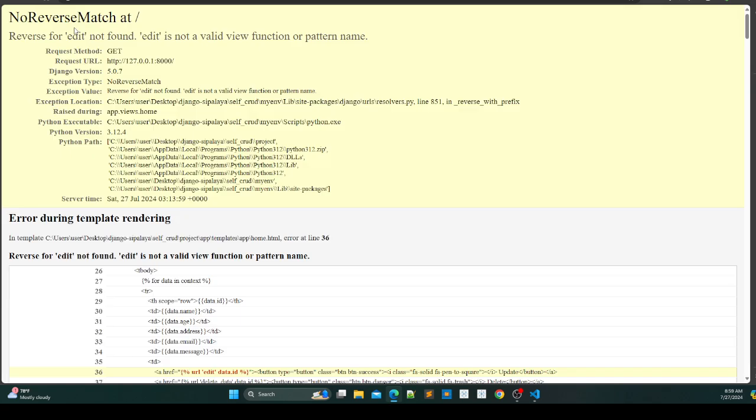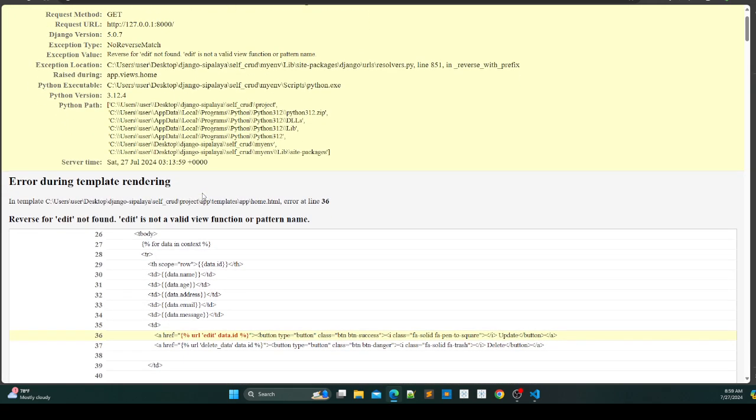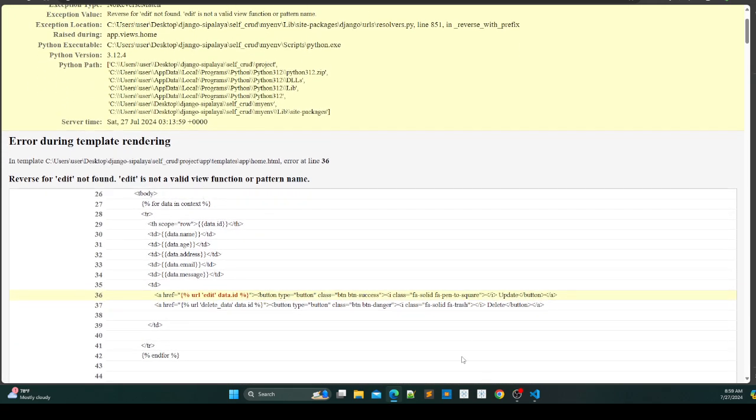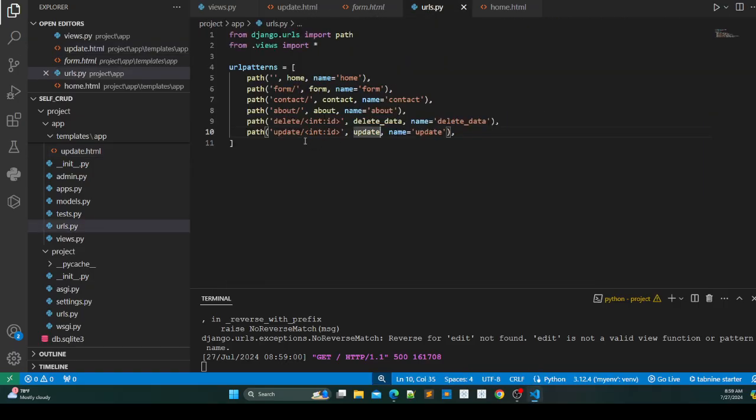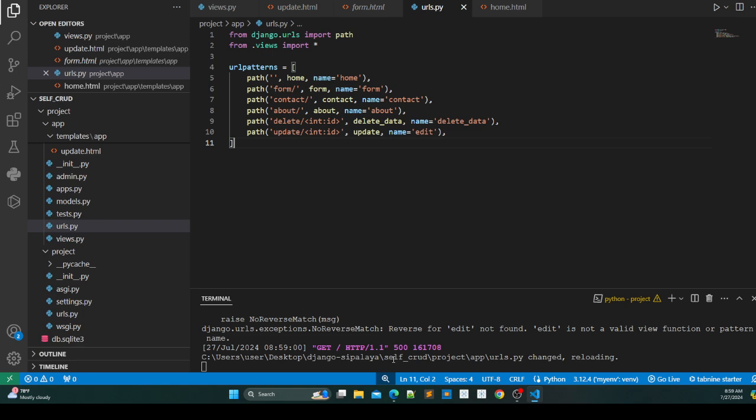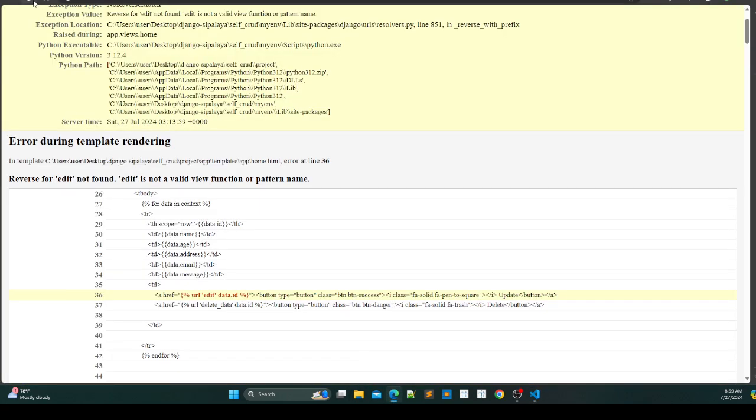Now let me go to this thing. There is no edit. This URL is not being matched, so let me go and check this URL. So okay, I provided the name as edit. Okay, so let me provide this as also edit. Now it will find it.